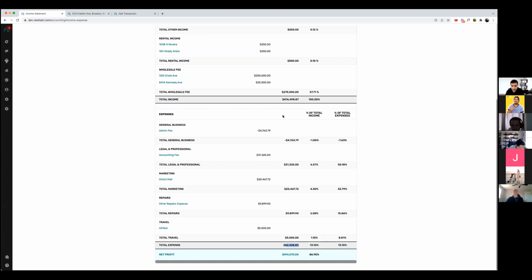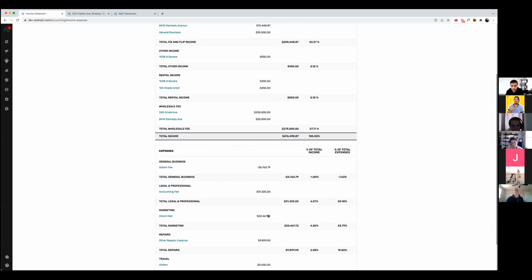So basically I'm spending 13.1% of my revenue on expenses, and my net income ratio is 86.9%. And I can see the total expenses that I have. How are the total expenses split up for me? So of my entire expenses, 50.18% is going towards my legal and admin, 32% of my total expenses to direct marketing, and then 15% repairs, and 8.8% is towards travel.